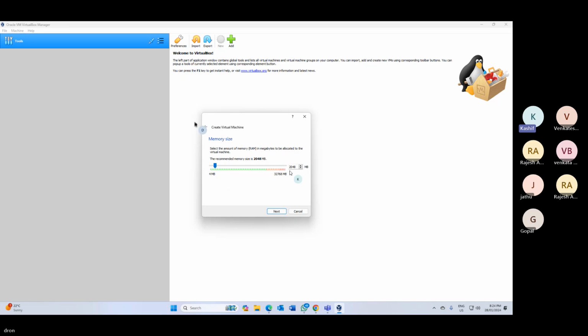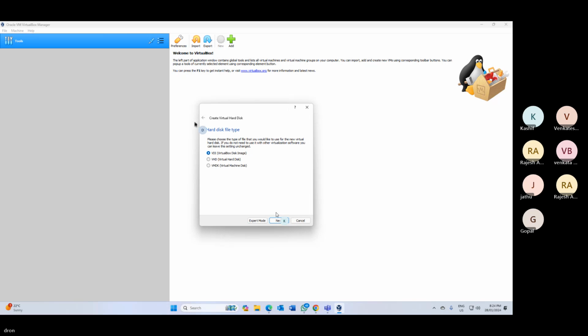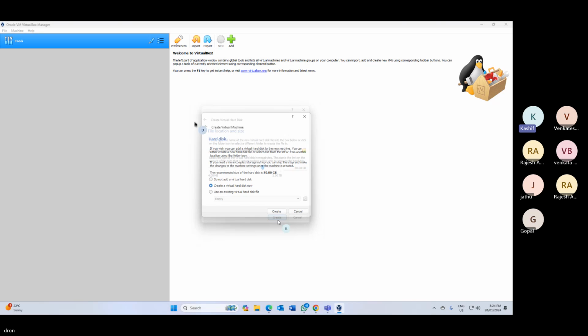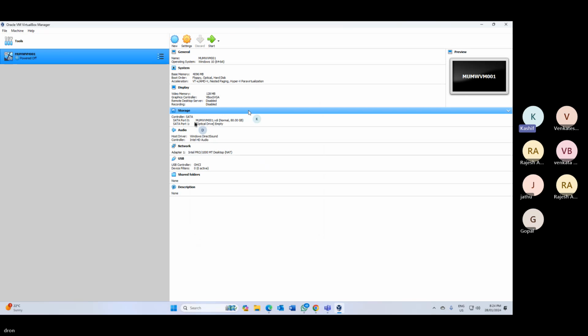Next. Now how much memory would you like to give to this machine? 4096, 4 gigabytes. Next. Create a virtual hard disk. Yes, create. I'm going to go with the default option. Next. Dynamically allocated. Next. And how much space would you like to give to the machine? The hard disk space, 80 gigabytes, and then create. So the machine is now ready for the installation.